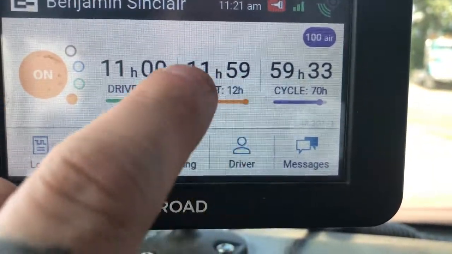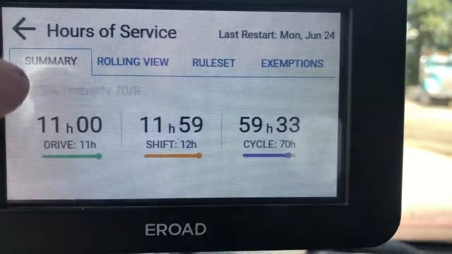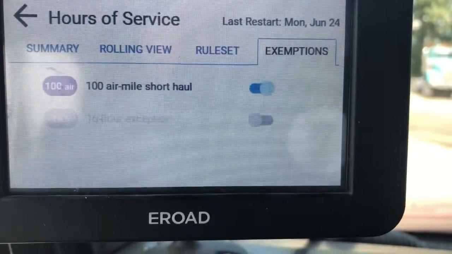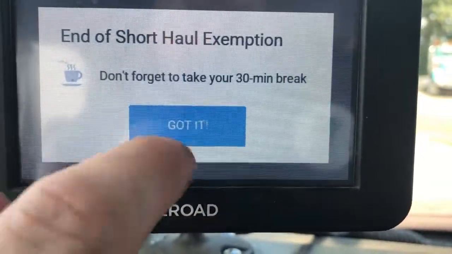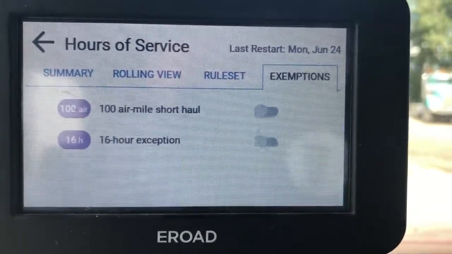You tap the summary screen, it brings you here, and you see the tabs at the top. Hit the exemption tab. This is where you find the 100 air mile short haul exemption, 16-hour exemption, adverse conditions exemption, and possibly some others.